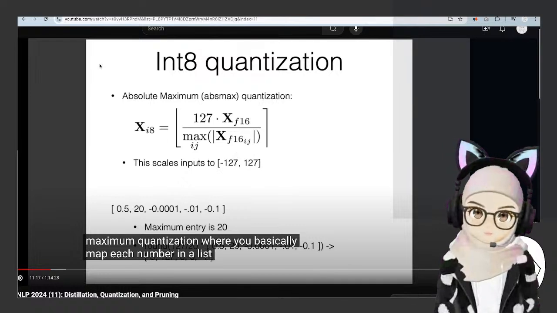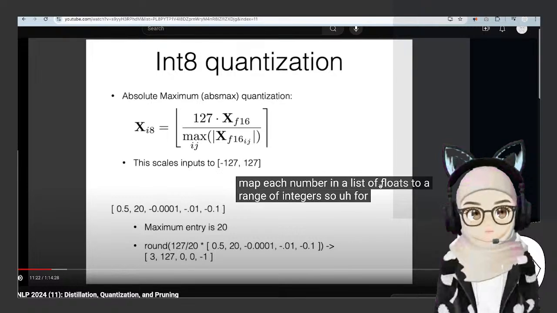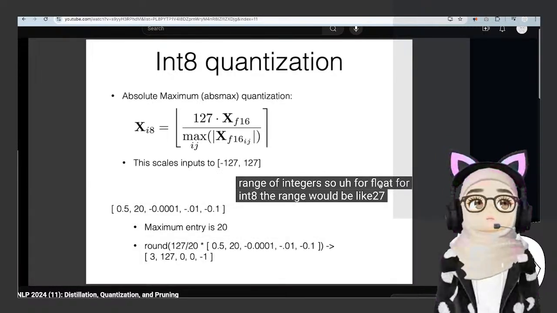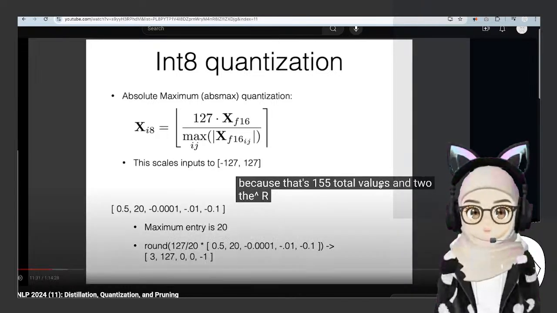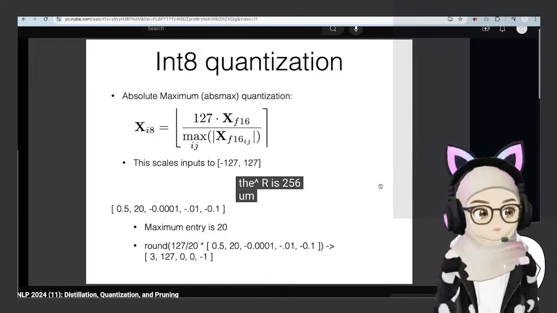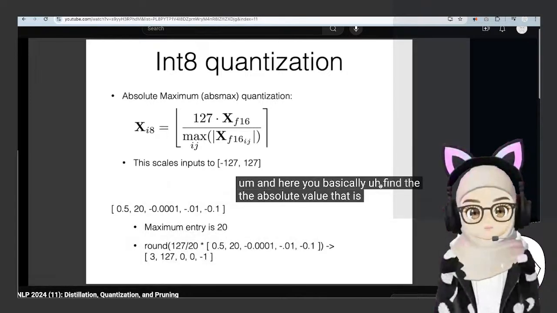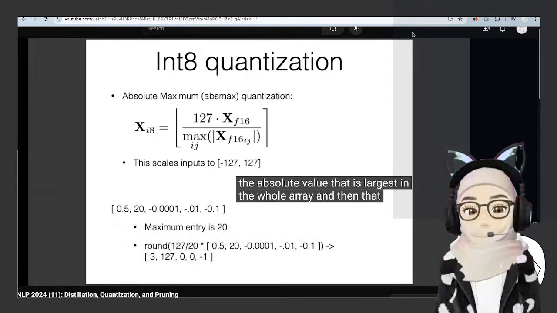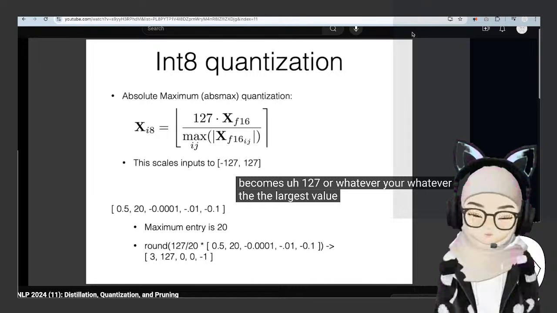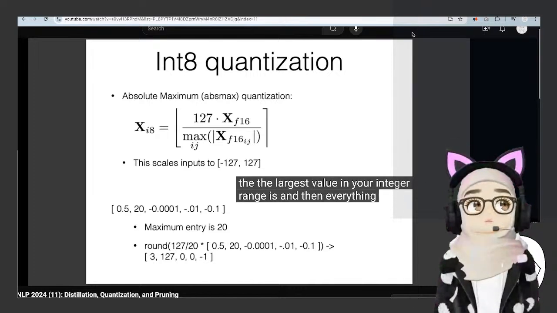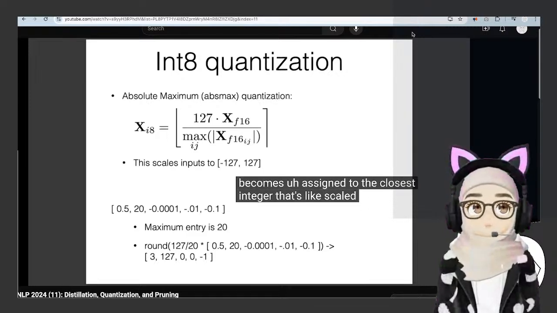number in a list of floats to a range of integers. So for int 8, the range would be like -127 to 127, because that's 255 total values, and 2 to the power 8 is 256. And here you basically find the absolute value that is largest in the whole array, and then that becomes 127, or whatever the largest value in your integer range is. And then everything else becomes assigned to the closest integer that's scaled by that value.